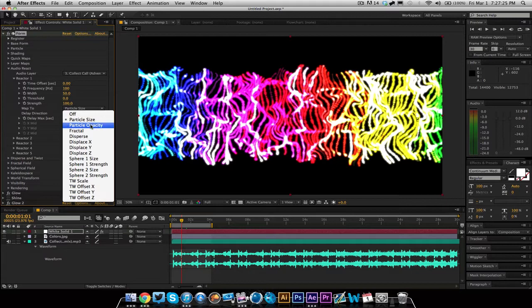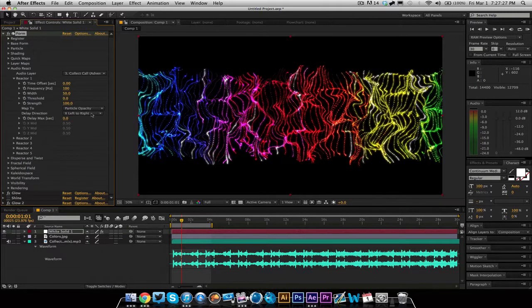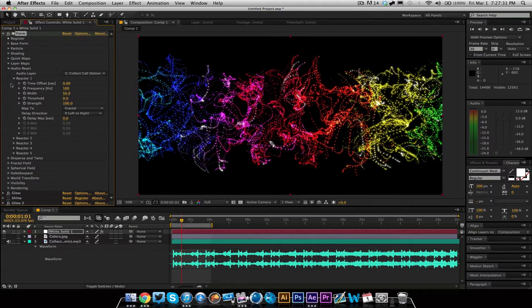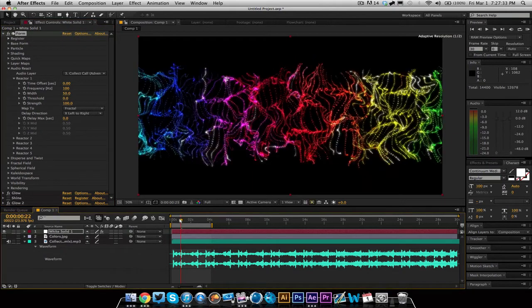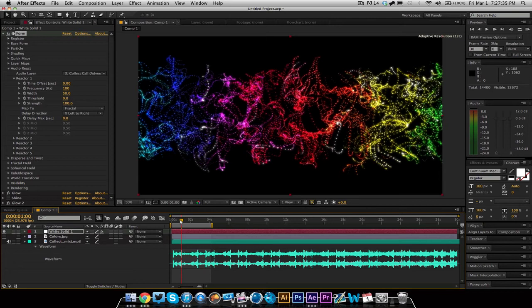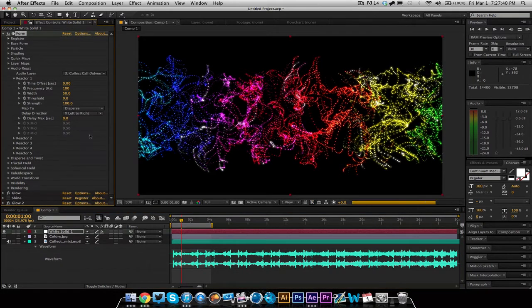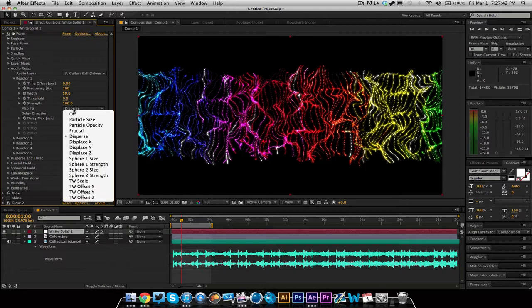You could change it to particle opacity. You could change it to fractal. It's usually one I like. So every time it kind of hits a beat, it'll expand like that. You know, that's the one I like to do. You could do a lot of stuff. You could do disperse, and there's some other stuff you can mess with.